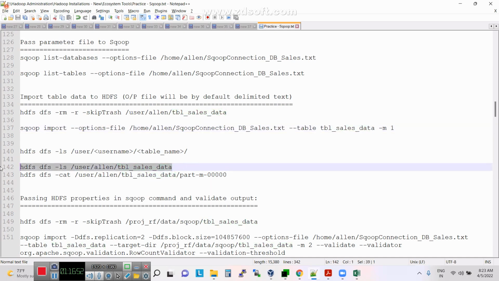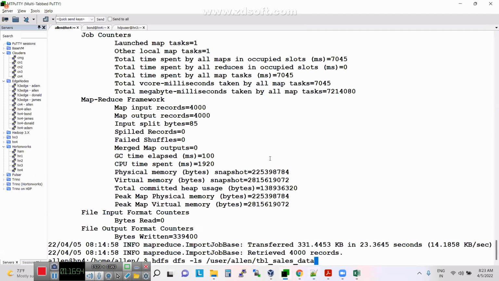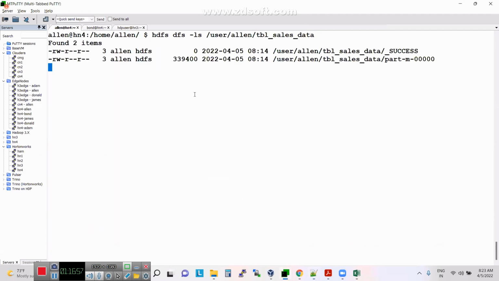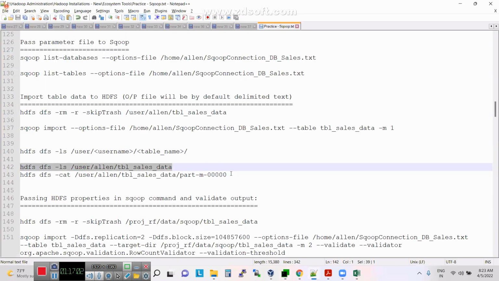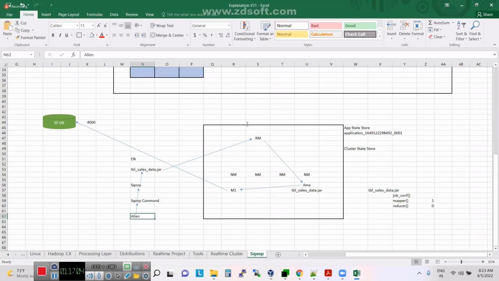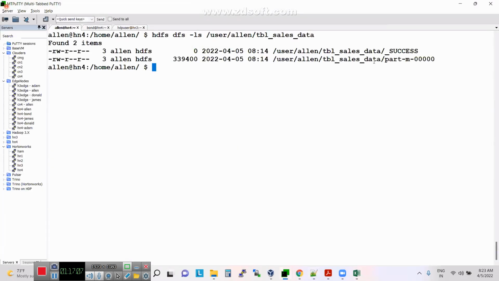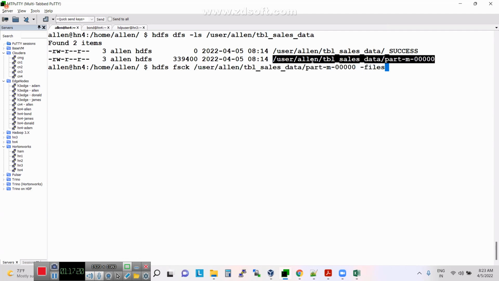Now let us check this path on HDFS. Is there anything? There is a part-m file. Now you get this file. And what is the replication factor of this file, guys? The part-m file? Yes or no? Now let us see the fsck. How many blocks do we have? fsck of this one, with -files, -blocks, -locations, -racks.